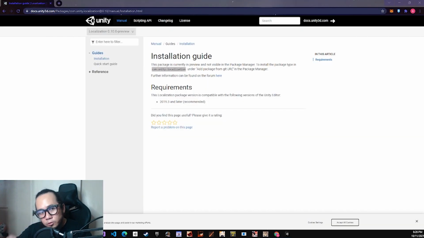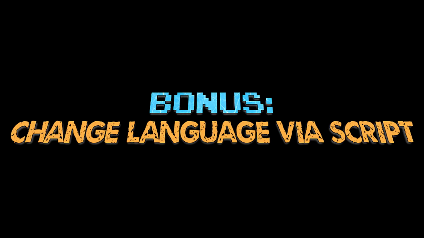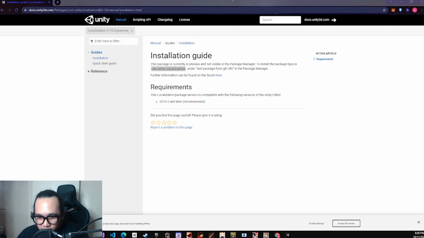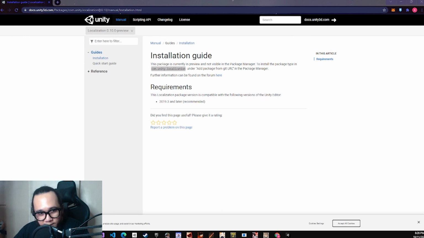So yes, I'm going to show you two ways on how to use this localization package. First is by using it directly on Unity UI, and it is surprisingly easy. And the second one is by accessing the raw string from your string table, and you can use it anywhere you want, like the dialogues in your game, like literally anywhere.